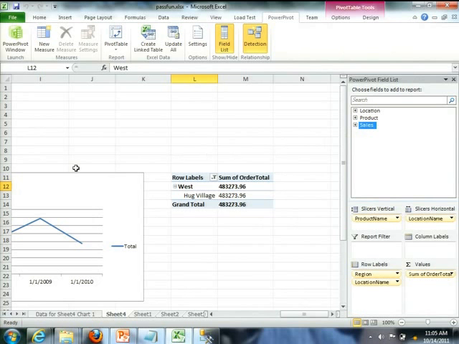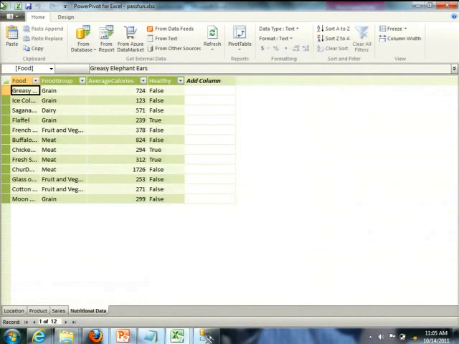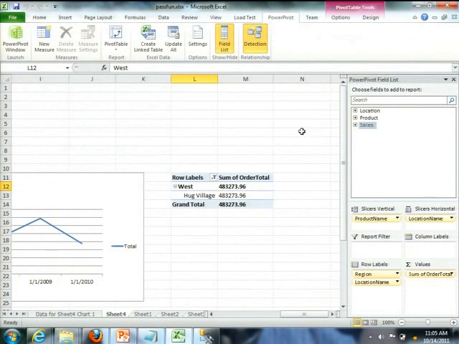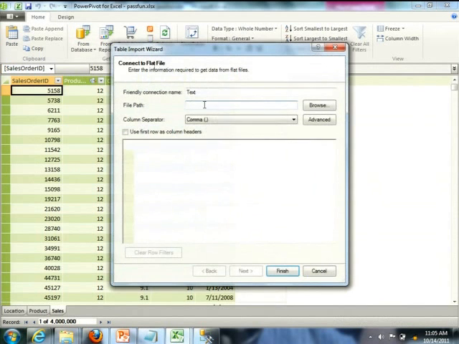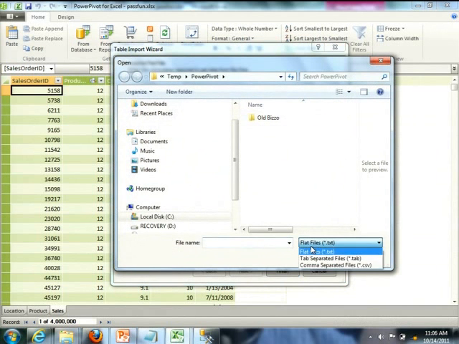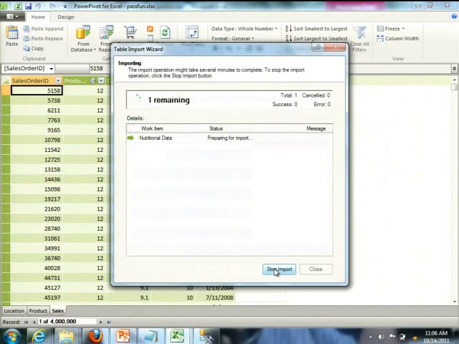I thought it did. So let's go back to that PowerPivot window, nutritional data is there. That worked well. Let's do it again. First time I've seen that in all the demos. Great. I deleted it. I click on that. Browse. Flat files would be a CSV. That's what Bob gave me. Nutritional data. Finish. I wanted rows, didn't I?